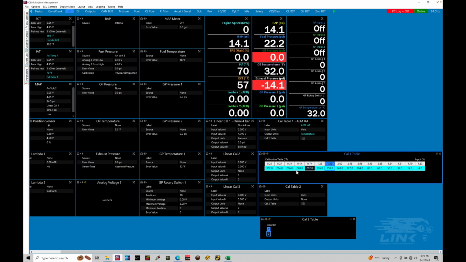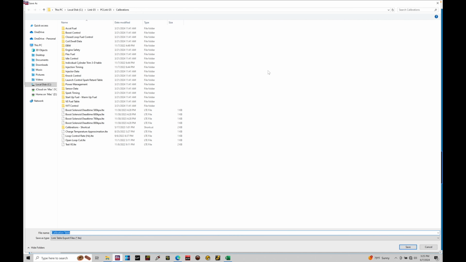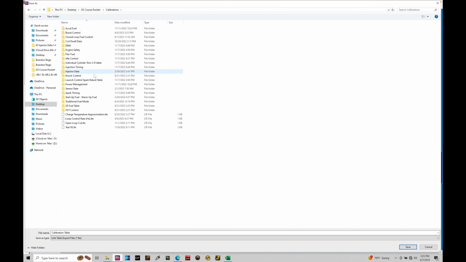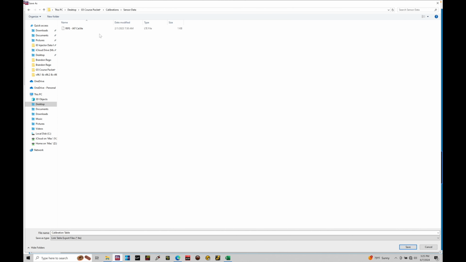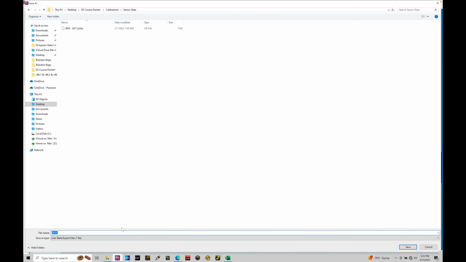Now what we can do from here to save ourselves some time, because it took a bit of time to create this calibration scale, we can actually right click and go to export. So say export to file, and let's go in here to our desktop. I'm going to put this into the G5 course packet. We can find in the calibrations folder under the sensor data. You can go in and then export this out. So I can call this AEM, and the part number for the sensor here is 30-2014. So we'll say enter 30-2014, enter.